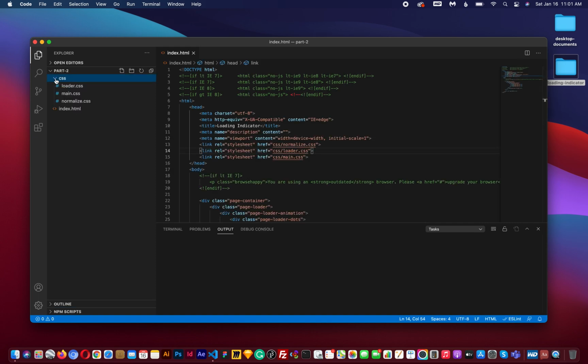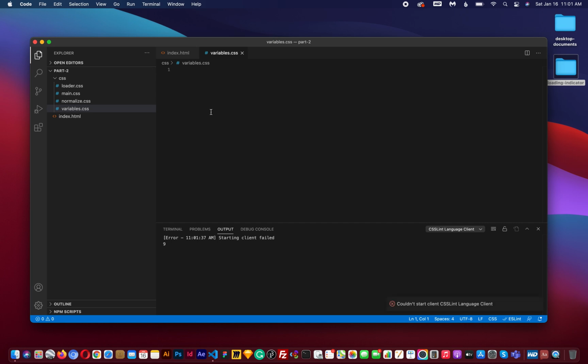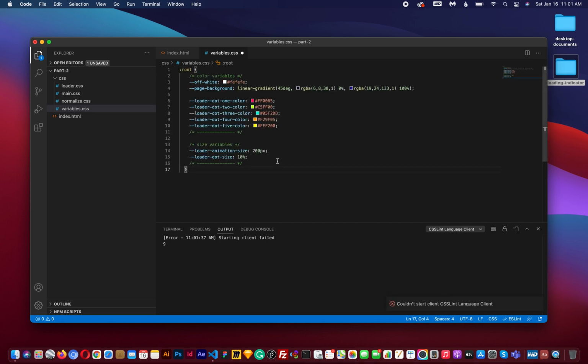The first thing we want to do inside of our CSS folder is create another new file. I'm just going to call this variables.css. And in here, I'm going to paste some variables. Now don't worry about copying all of this down yourself. I have included all of these variables in the link in the description for this video for you to copy down and paste in. Okay? Command S to save.